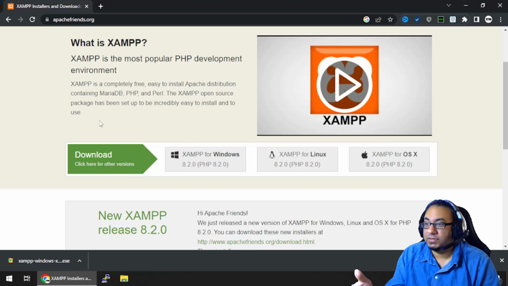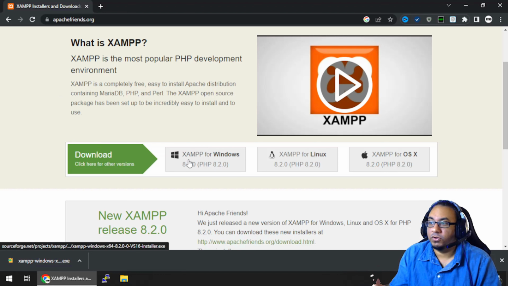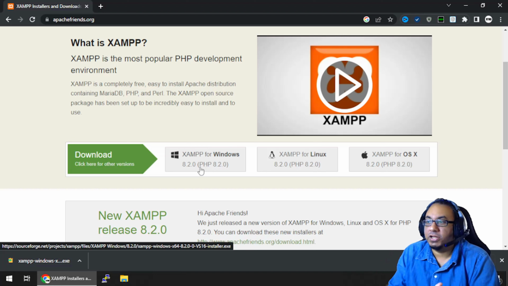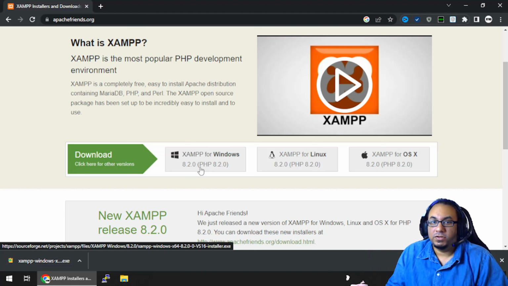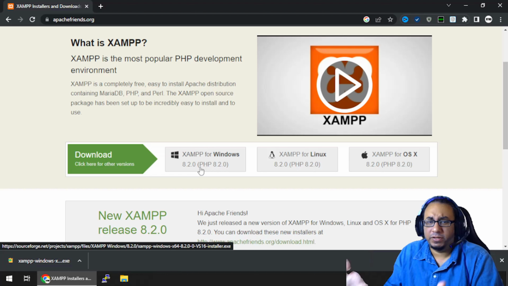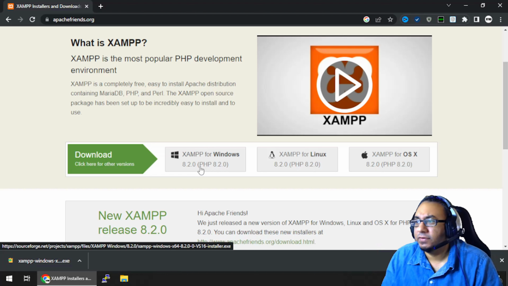As you can see, there's a download section, and we're going to download the XAMPP for Windows, which comes with PHP 8.2. The good thing about this is that they tend to upgrade PHP as PHP comes out. So, in the future, you should probably see another higher version of PHP. They do this automatically for you, so it makes it really, really simple.